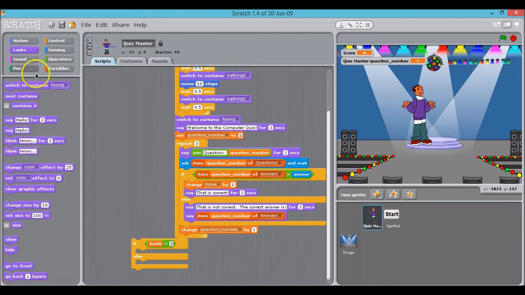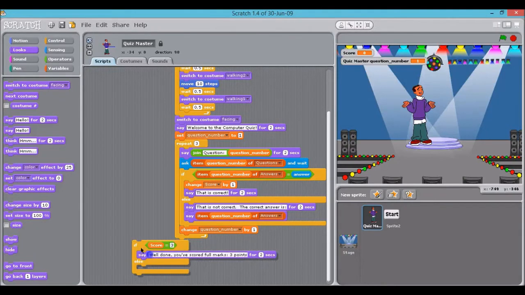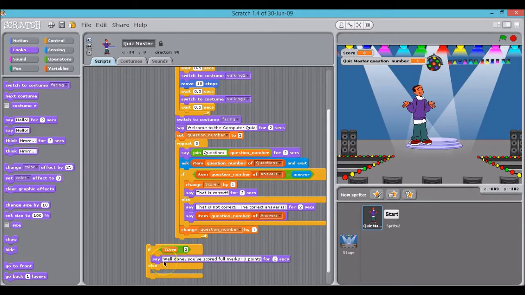So we want the quiz show host to say something like, well done, you've scored full marks, which is 3 points. And he'll say that for 2 seconds. Otherwise, if that doesn't happen, we want the quiz show host to allude to how many marks have been scored and to say, well done, you've scored X amount of points, so long as it's greater than 0.